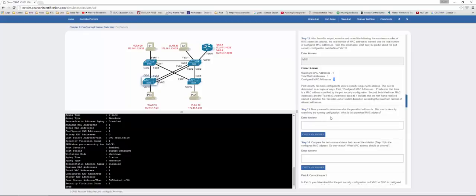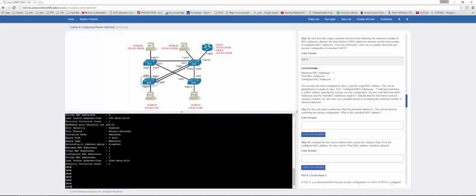Now we needed to determine what the permitted address is. This can be done by examining the run config to see what address is allowed. Because it had a maximum address of 1, and a total MAC address of 1, and a configured MAC address of 1, if it's not configured to use that MAC address, it won't work.